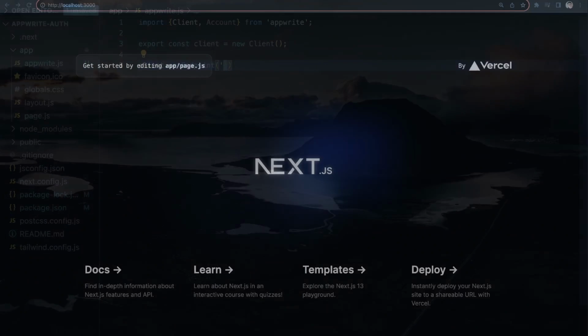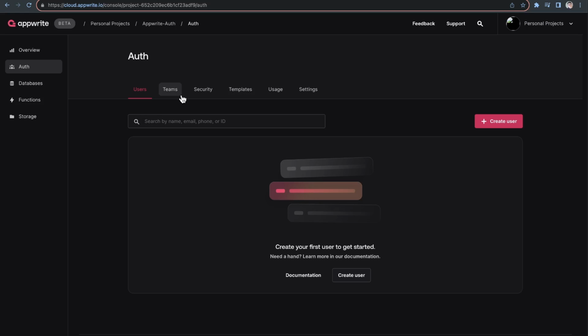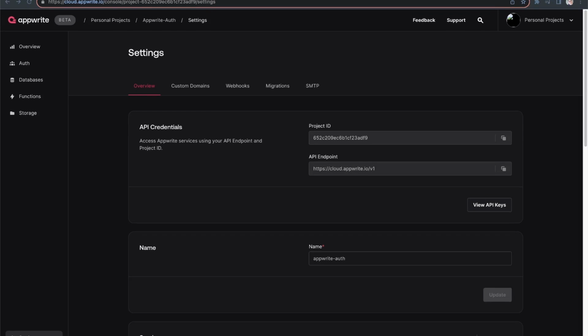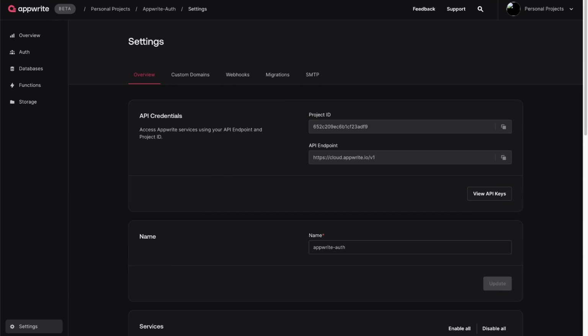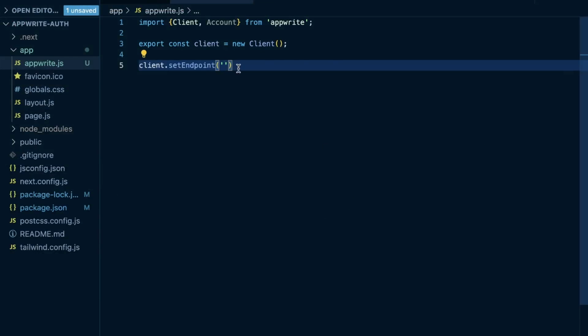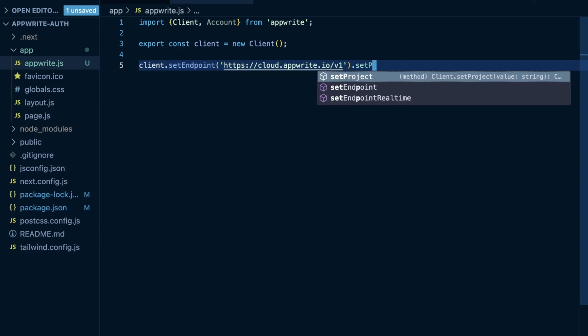And then this endpoint is going to be, if we go back to our console here, in the bottom left you should see a settings toggle. I have mine off the screen just a little bit, but you see that settings toggle that I just clicked. I'm going to click on that. And then you see here, it says API endpoint. I'm going to click copy. And then we're going to head back to VS Code, and I'm going to set my endpoint here to that API endpoint. And then once I do that, I'm going to .setProject.